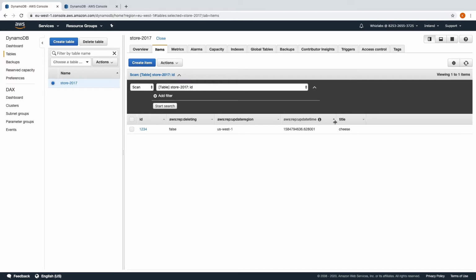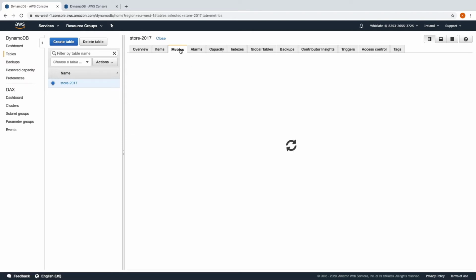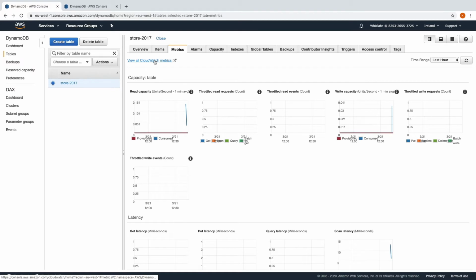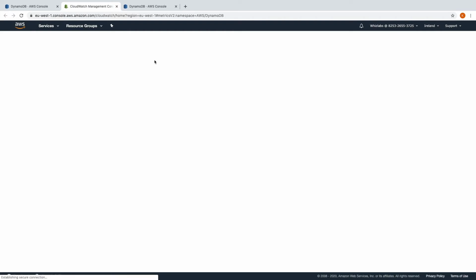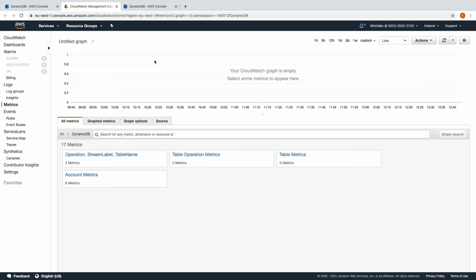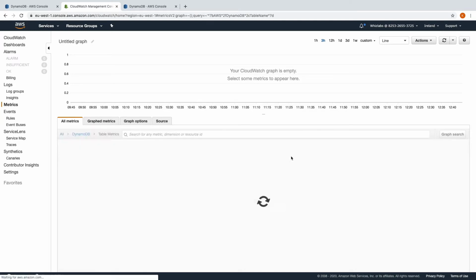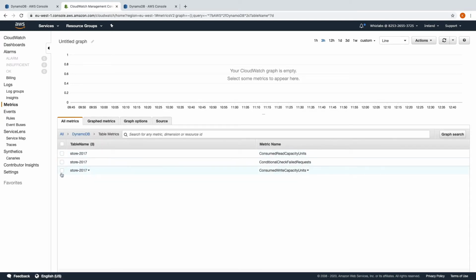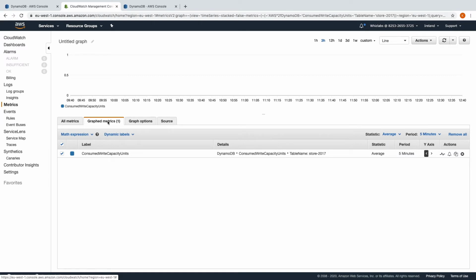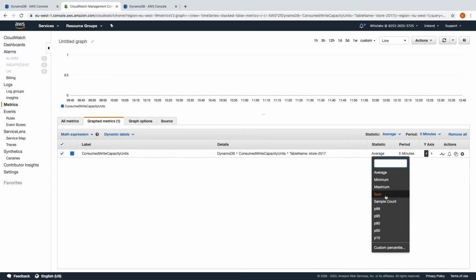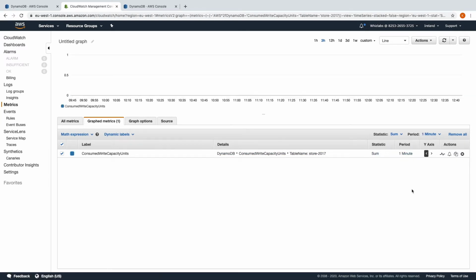Okay, task 3 is to validate that it consumed 2 RWCUs at each replica. So we can go to the metrics tab and click on view in CloudWatch metrics. The metrics might not be published yet, and we'll then have to come back later to verify this. So we click on table metrics, consumed write capacity, graph metrics tab, change the statistic to sum and the period to 1 minute. And we can see the metric hasn't been published yet, so we can come back to this at a later stage.